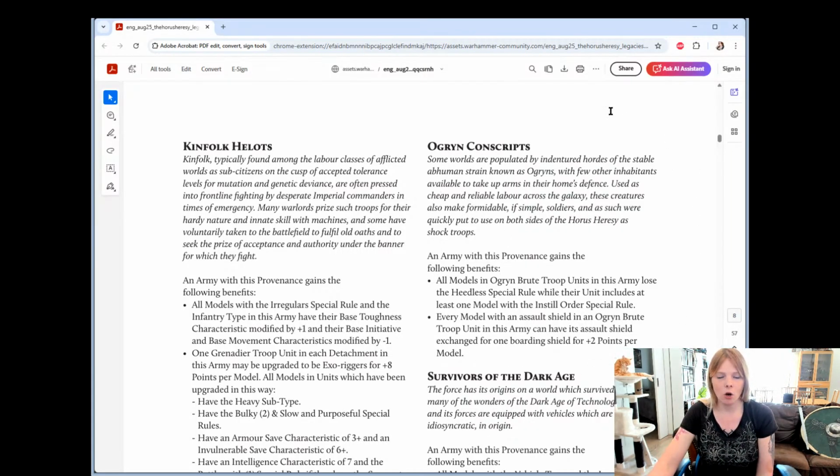Yeah. Ogres. Ogre conscripts. All models in the Ogre Brute Troop type in the army lose the Heedless special rule, while the unit includes at least one model with the Instilled Special Order special rule. Man, I liked when they were just called Boneheads, and they lost the stupid special rule. Every model with an Assault Shield in the Ogre Brute Troops unit in this army may have its Assault Shield exchanged for a Boarding Shield for 2 points. That gives them a 5-up invulnerable save. And gives them the Shield Wall special rule. That's really good.